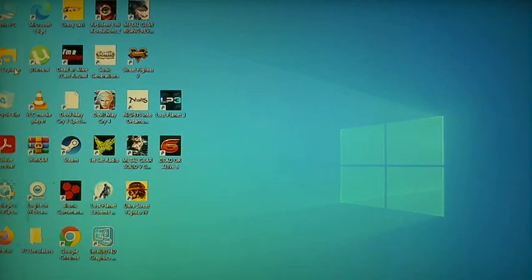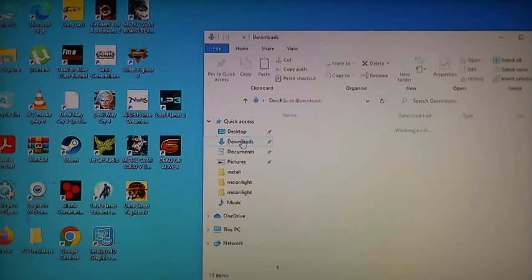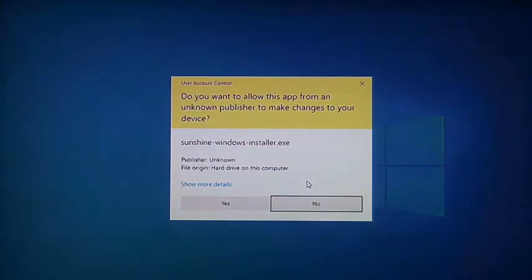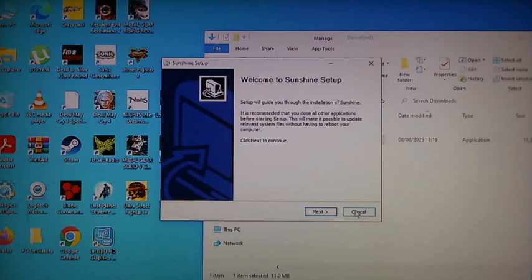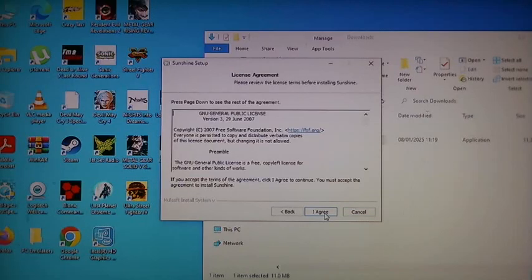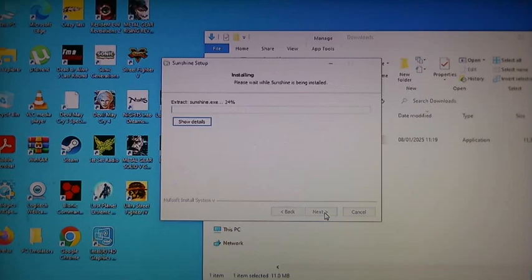And now what we can do, we can go into the downloads folder. There you go. And just double click on this, Sunshine Windows Installer. There you go. And here you go, next. And agree. And just press install. That's what we do. Give it a name.